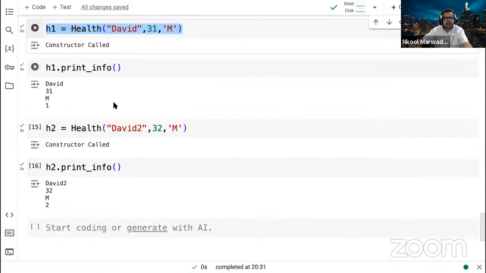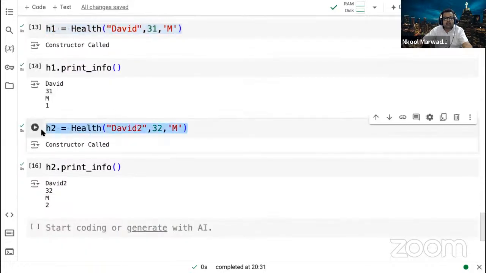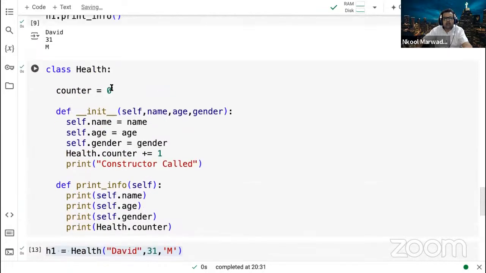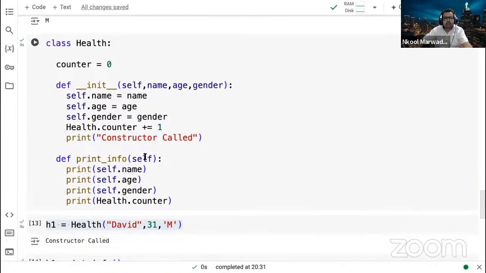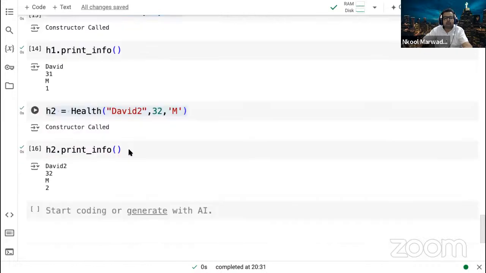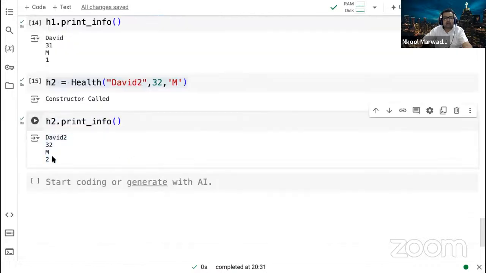And second time, whenever once again a new object is created, constructor will be called and it will make the counter two. Because counter was one, it became two. And when I'm printing the info, I'm printing the value of the counter, it is two. Because counter is common to all the objects. There is only one copy of counter, and if I do any changes with the counter, I am changing the original copy itself, and I am using the original copy everywhere.